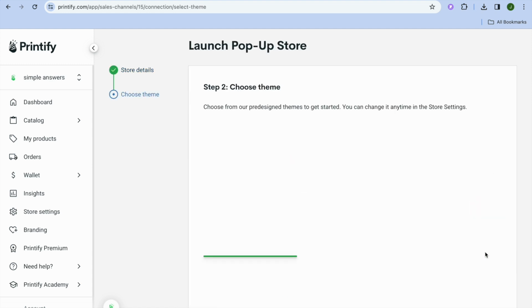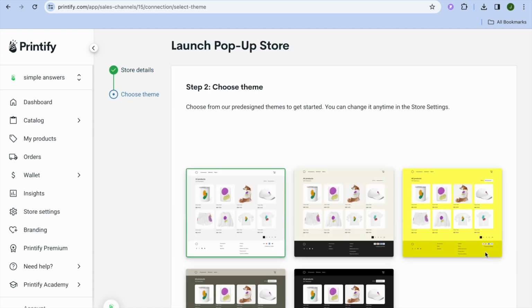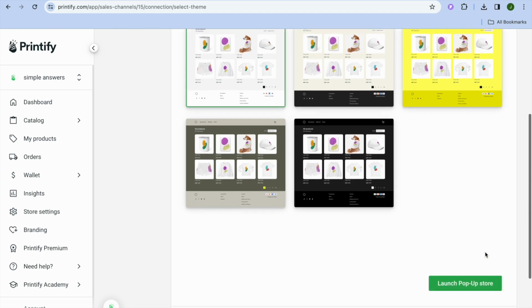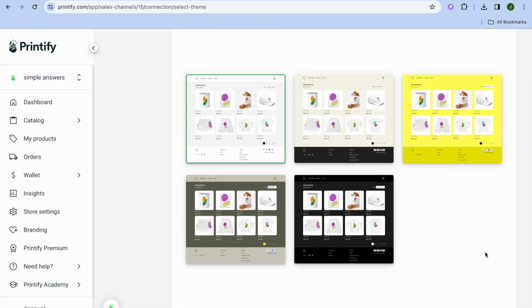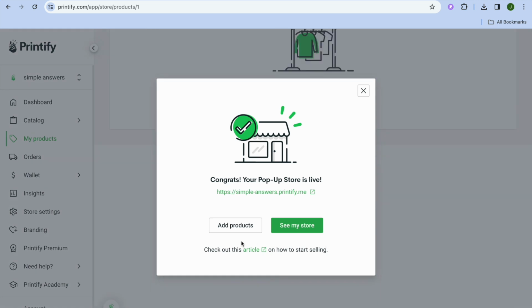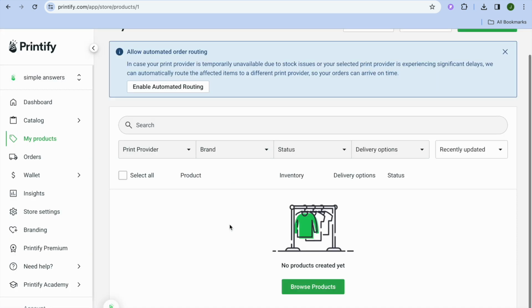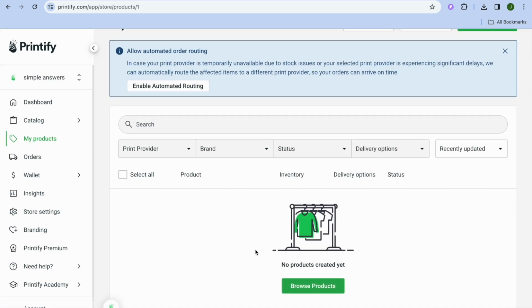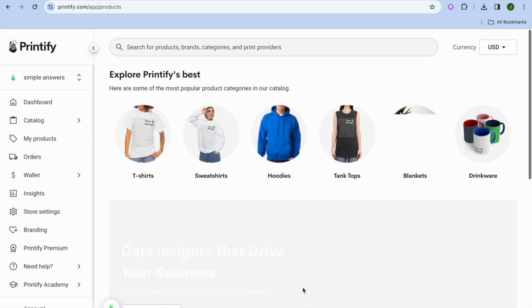After you have tapped on next, you'll be redirected to this page. From here, you can choose a theme that you would like to use for your new store. You have numerous theme options that you can choose from. So I'm going to be selecting that one. Then you'll tap on launch store. After doing that, you're going to tap on add products. Once you have tapped on add products, from here you could select browse products.